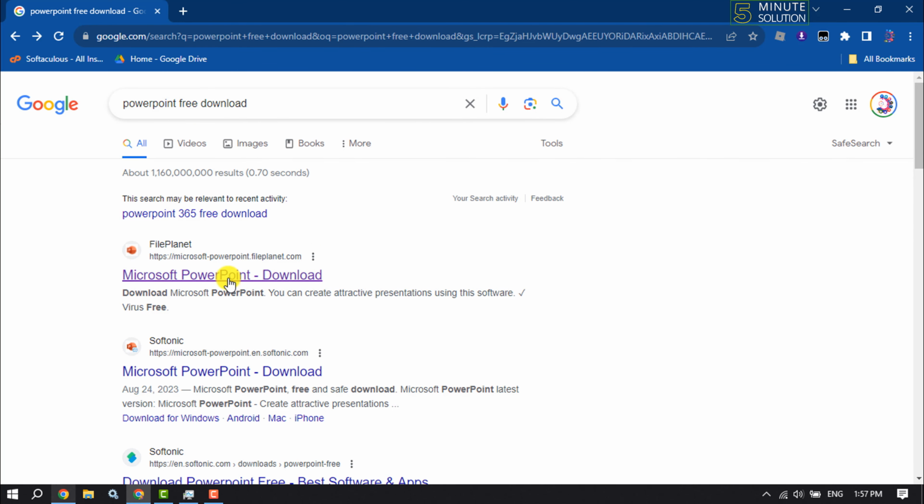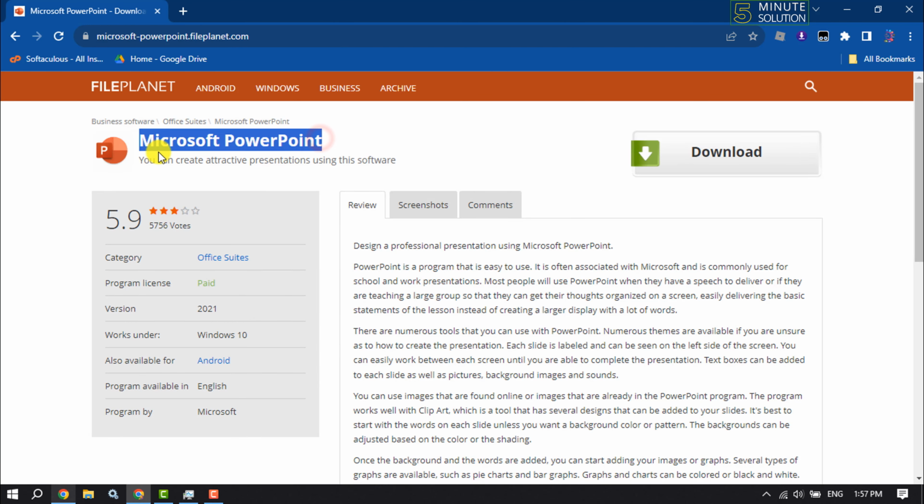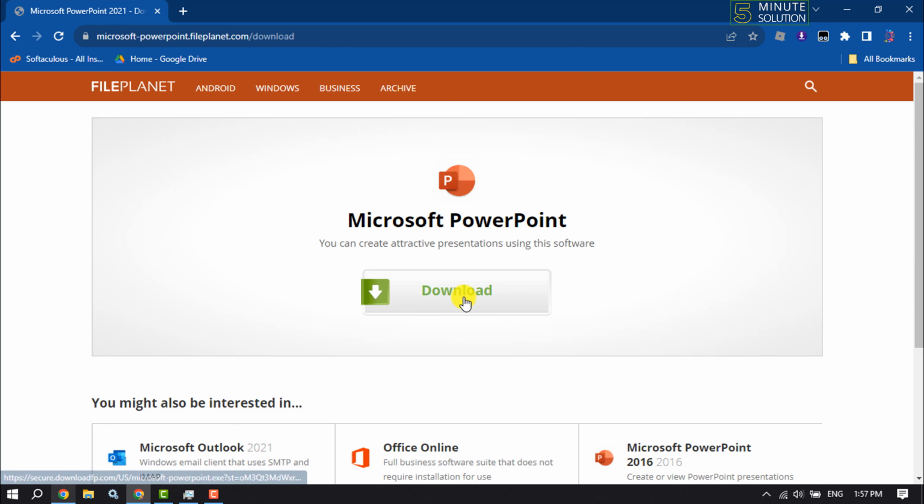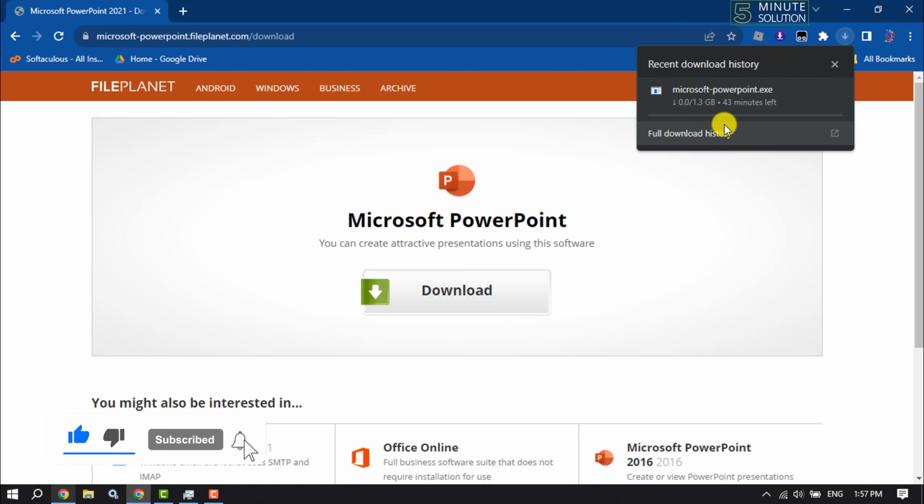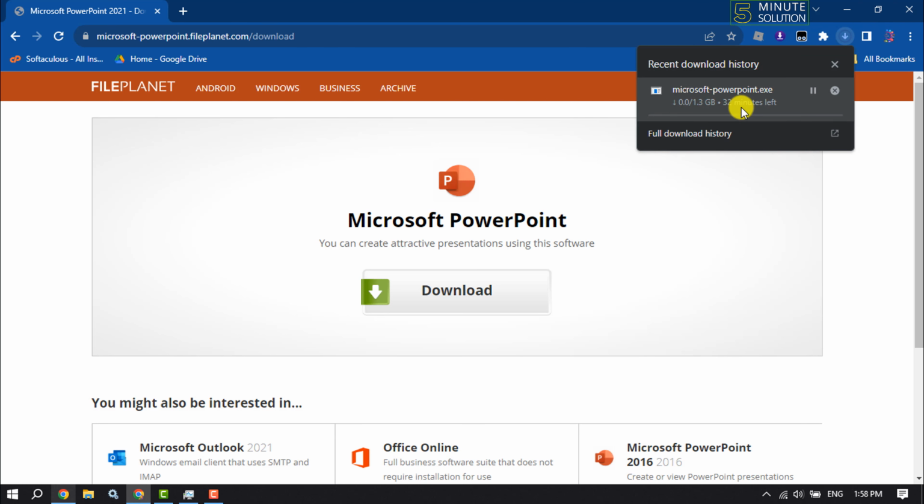So I'm going to open this first website, and now as you can see Microsoft PowerPoint is showing up here and it's totally official. Click on download, again click on download, and as you can see Microsoft PowerPoint is downloading and its file size is 1.3 gigabyte, and once it's downloaded you will be able to easily install Microsoft PowerPoint on your computer for free. So this is how we can do it.